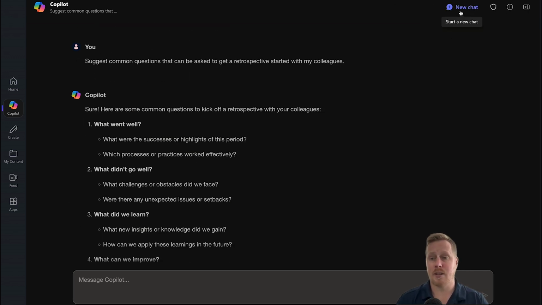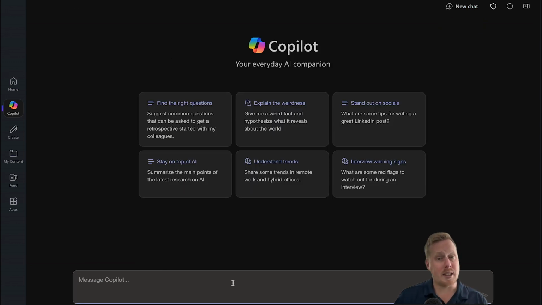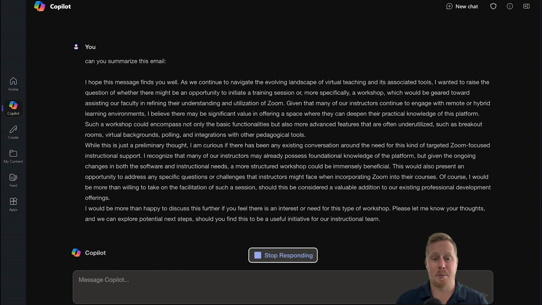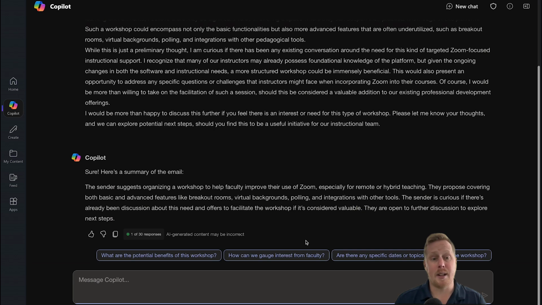So first things first, I just received a lengthy email from one of my colleagues, but I don't feel like reading it, or maybe I just don't have time. So I'm actually going to ask Microsoft CoPilot to summarize an email for me. As you can see, the email is super lengthy, but when I send it off to Microsoft CoPilot, it will actually read the email and then break it down into something that's a little bit easier to understand. Now you can see Microsoft CoPilot has summarized the email.